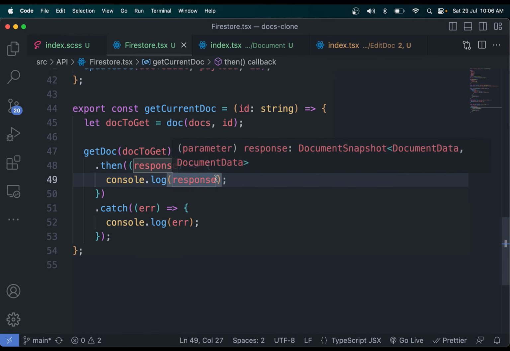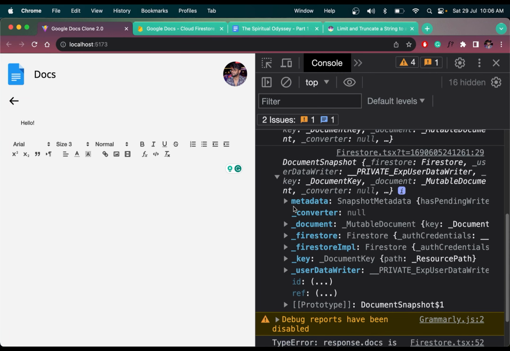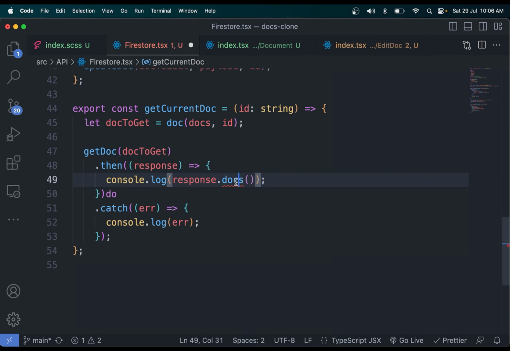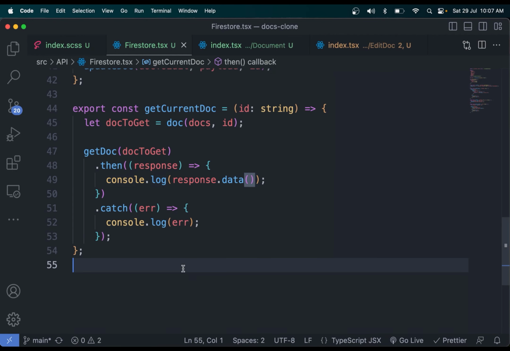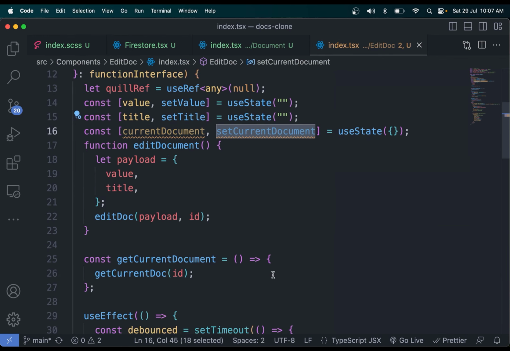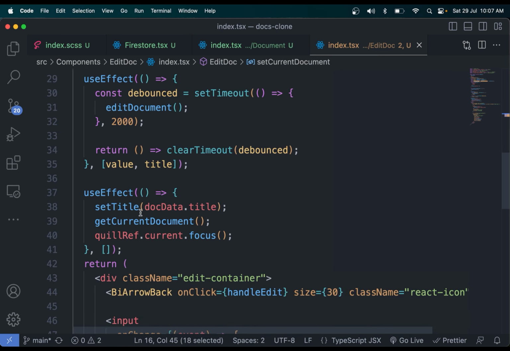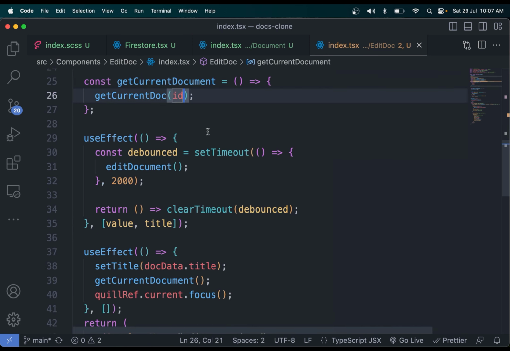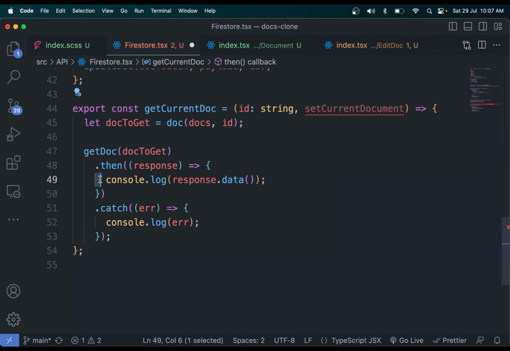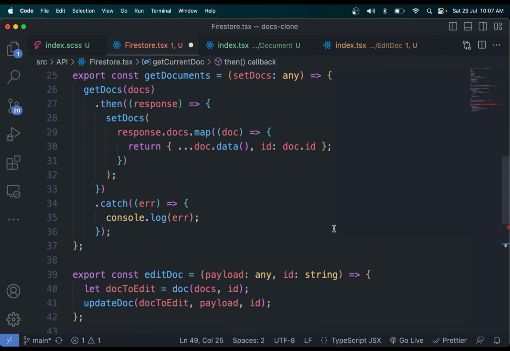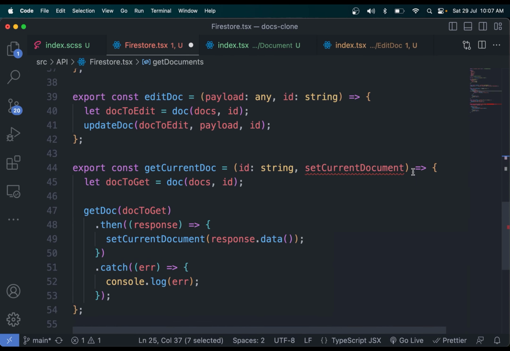So we can simply do response.docs, I guess. No, not docs, I think data. Yes, we are getting them. The title and the username. Now we have to have a setter function called set current document. Let's pass it in the function of get current doc. So we can have it here. Set it like this. One second. So also need a type here. So set docs should be any type.